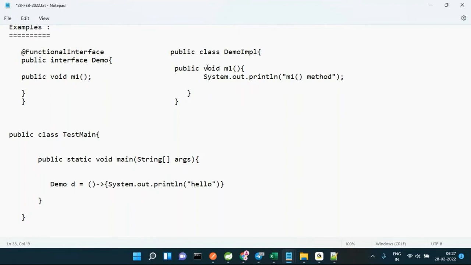Whenever you are trying to access like this, you don't need to write this lambda expression unnecessarily. So instead of this lambda expression, you write Demo d equal to the class name, the method reference operator, and call this m1. Do you understand this?